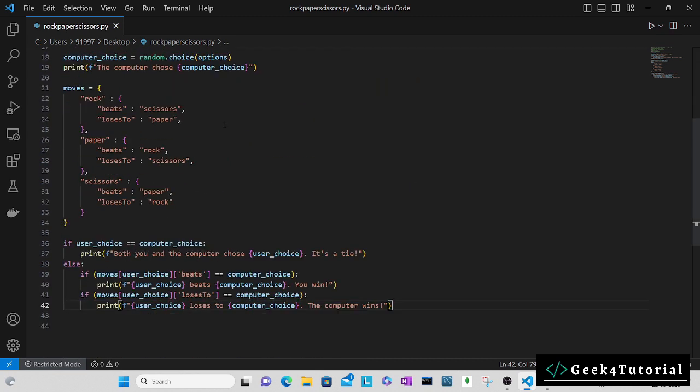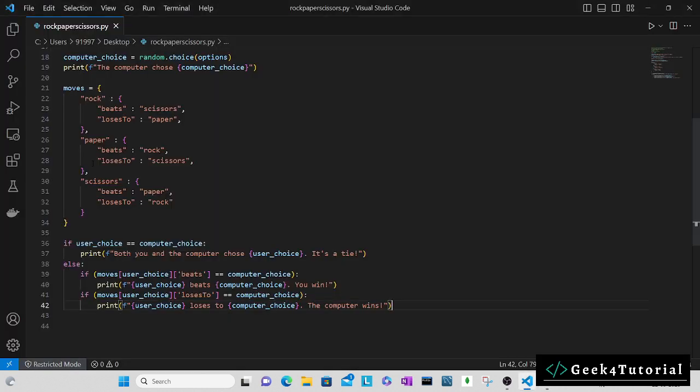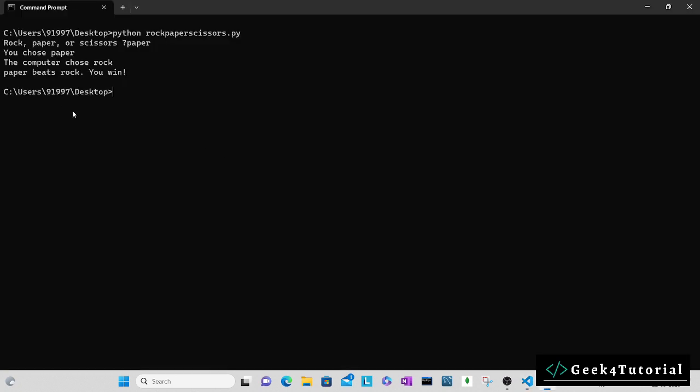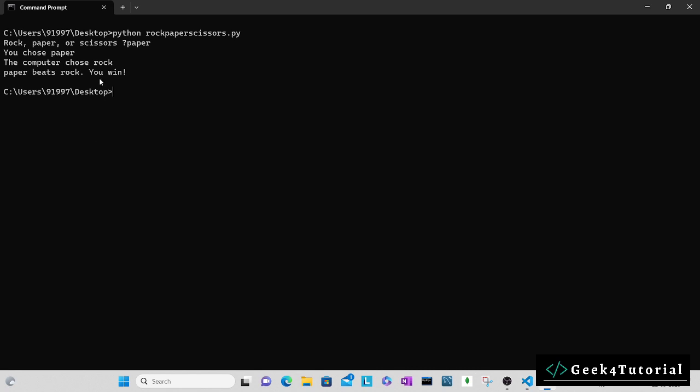Let's run it and review whether it is working correctly or not. Let me clear my prompt and run the script. Let me select paper. Okay, I chose paper and the computer chose rock. So paper beats rock, you win. My choice is paper, but the computer choice is rock. So paper beats rock, so my choice wins. That is, I win. So it's working perfectly, right?